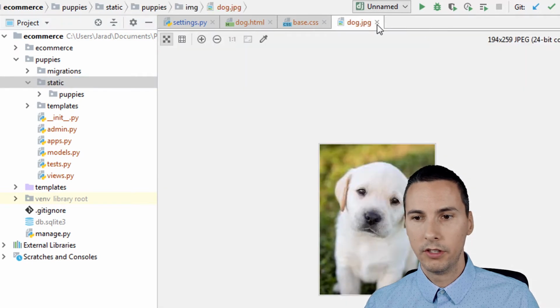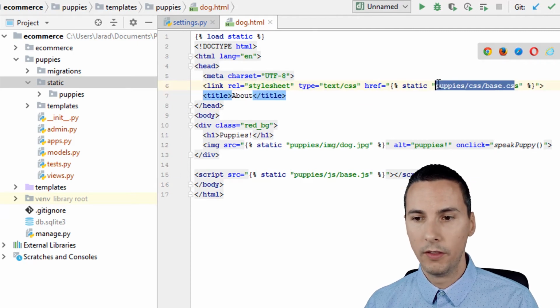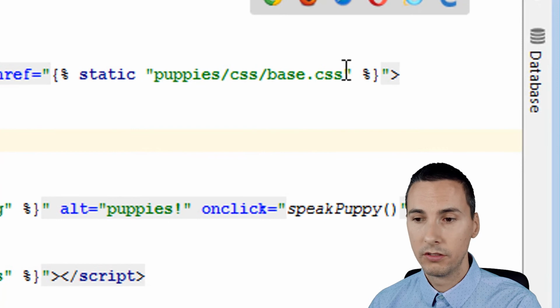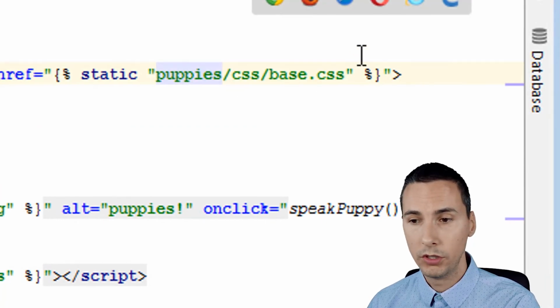Let's close this, close this, close this. And notice how they all went away. So the way you really figure out what this is, because if you're a beginner this part is confusing, here's the algorithm to figure out what you put here.